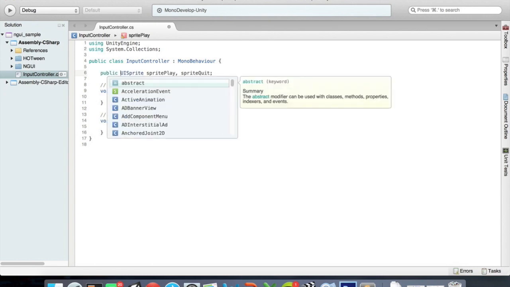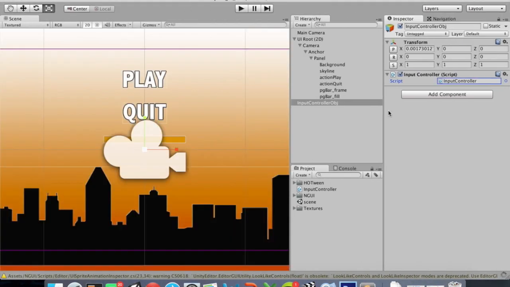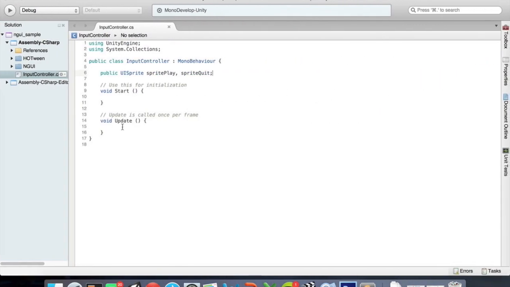And let's make these public so that we can see them in the inspector. So now when this is done compiling, I should have two options to set these two sprites for play and quit. Let's go ahead and drag those in, like so. Okay, now I'd like to set the state of each of these sprites. So I'm going to make two methods.